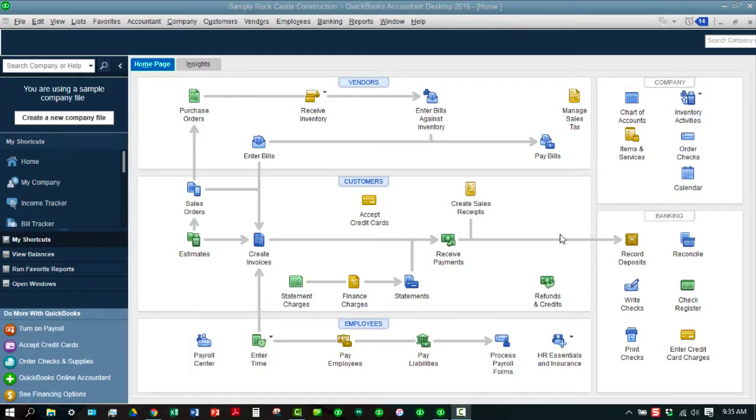Okay, we are again open in our QuickBooks program. We are using again the sample Rock Castle Construction file so that you can see all the various things that are involved with that. And we're going to start first with this top bar. This is our main bar, which basically shows you the name of the company, the version of the software that we're using, and where we're located in our file. As you can see, it says Home, so we are on the home page right now.